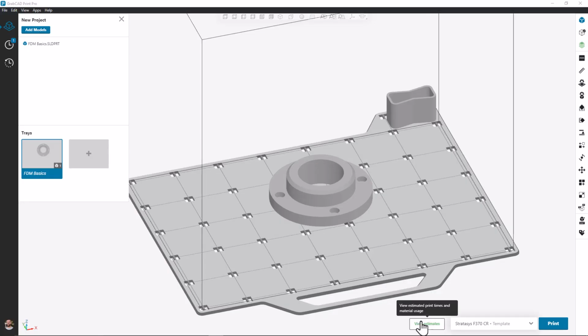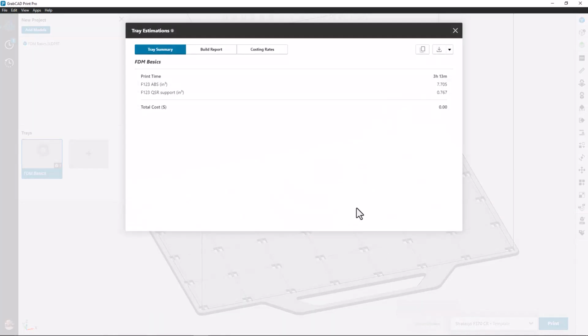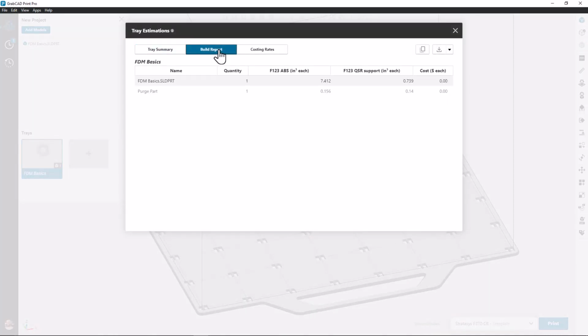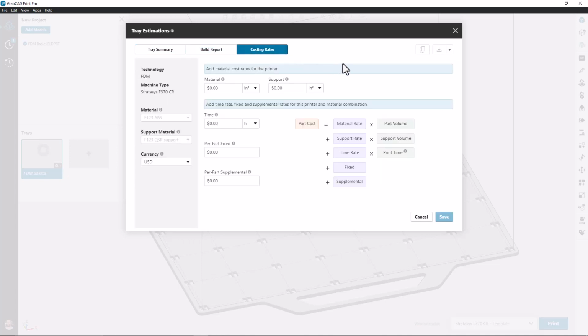Let's look at the costing estimates in software. If we click our View Estimates button and jump to the Build Report tab, we'll notice a new column, Costs. Currently 0 because we need to fill out some important information. Jumping to the Costing Rates tab, we can fill in costs for material, support, and various overheads including time and per part fixed and supplemental costs.